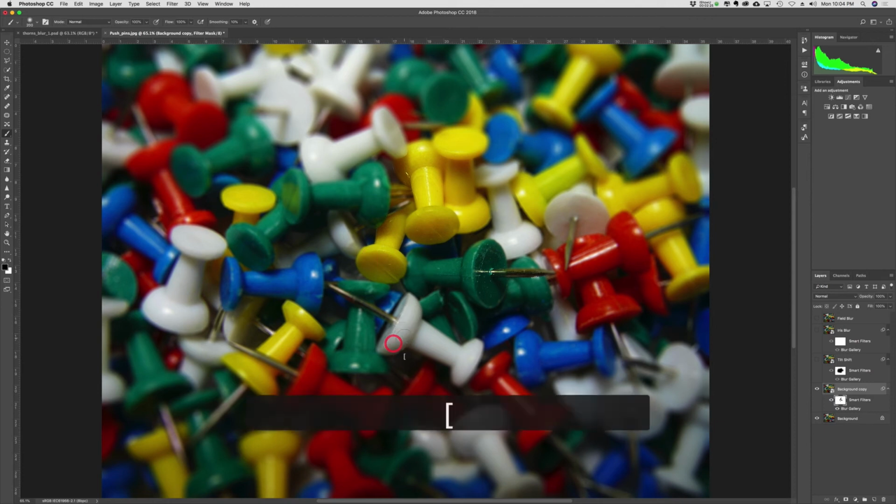So I could kind of mimic all sorts of allowing certain areas to come more and more to the front. So I could make these push pins, little bits of them come forward by having them less blurry if I wanted to kind of take the time here.